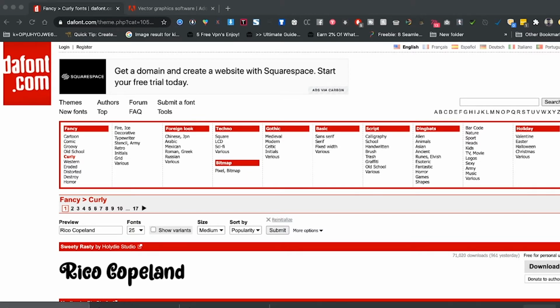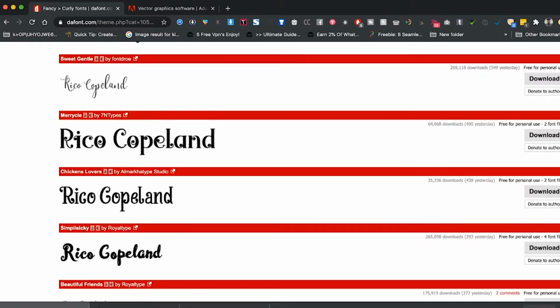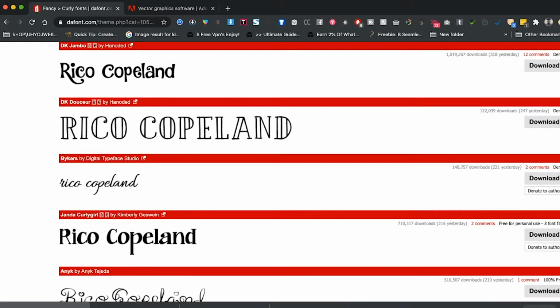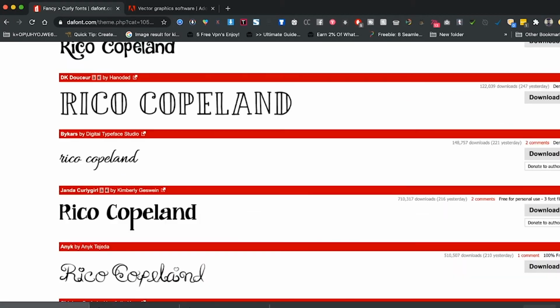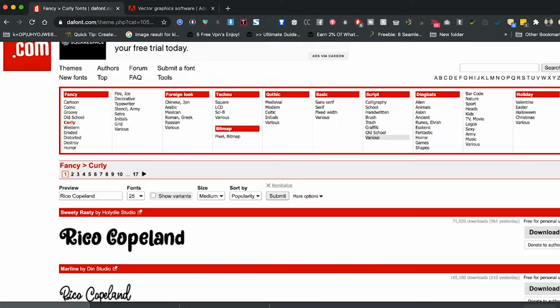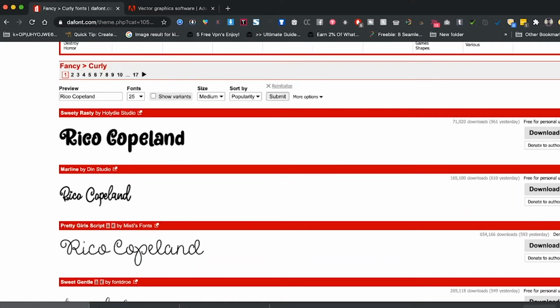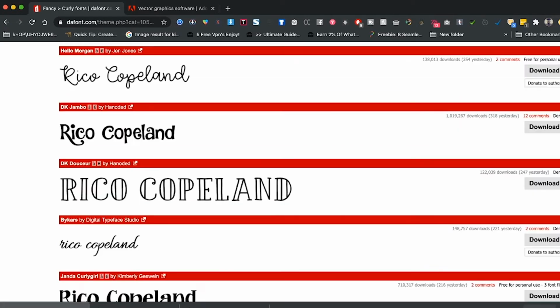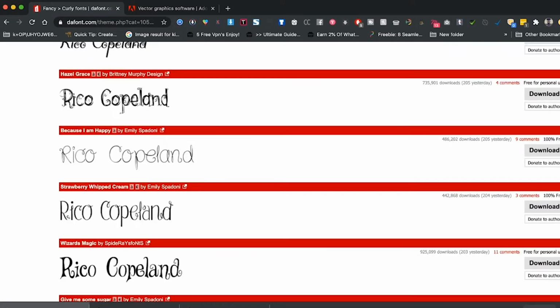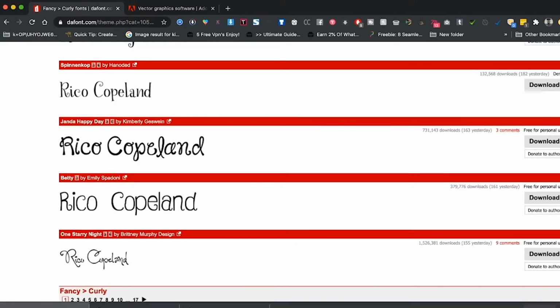If you've never used it, dafont is probably one of the best online font resources there is. They have thousands of fonts, and they're all free. Free for personal use, though, I might add. However, you can technically alter them to the point to where they're no longer that font, but that's a little bit further down the line.